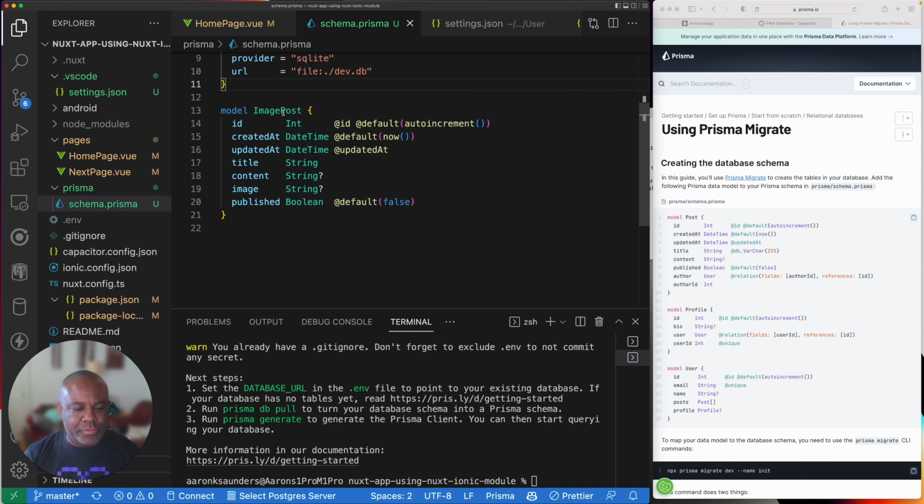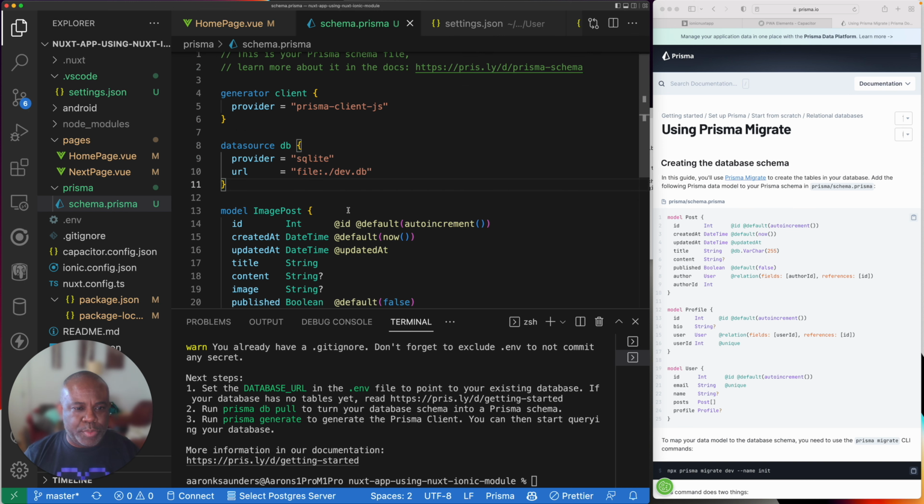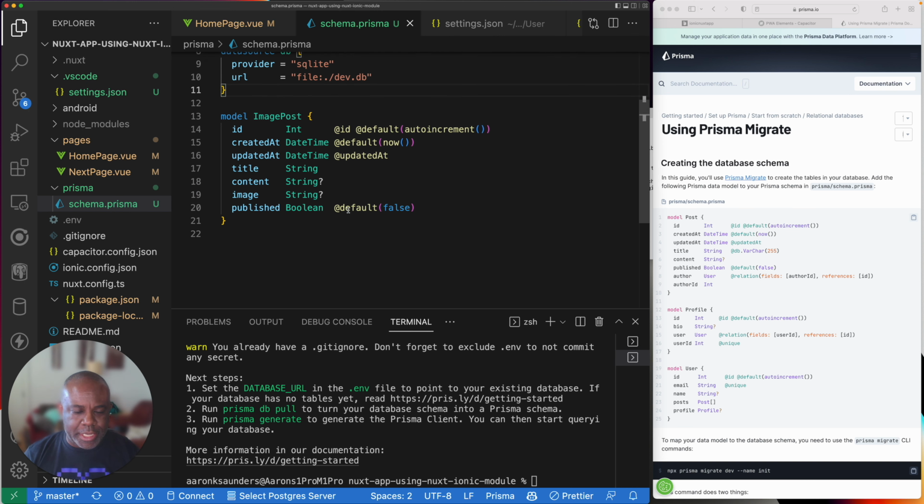So I'm creating this object called image post. It has a default ID that'll get auto incremented. I set a create time and an update time. I have a title. I have some content, which is like a description, and I'm storing the string as a base 64 string. So that's what this image is, and then I just have a flag on whether or not the image is published. So this is basically what my schema is right now.